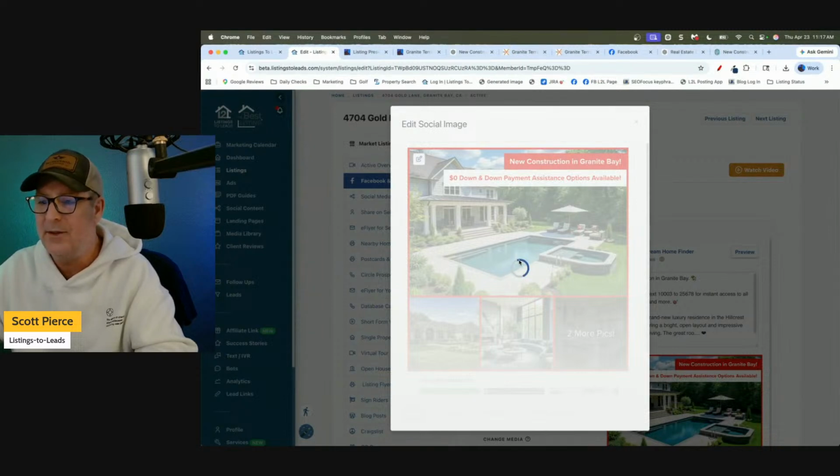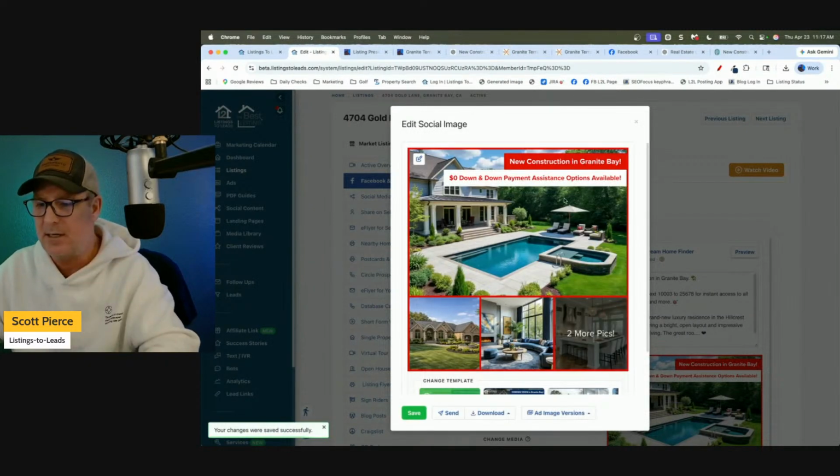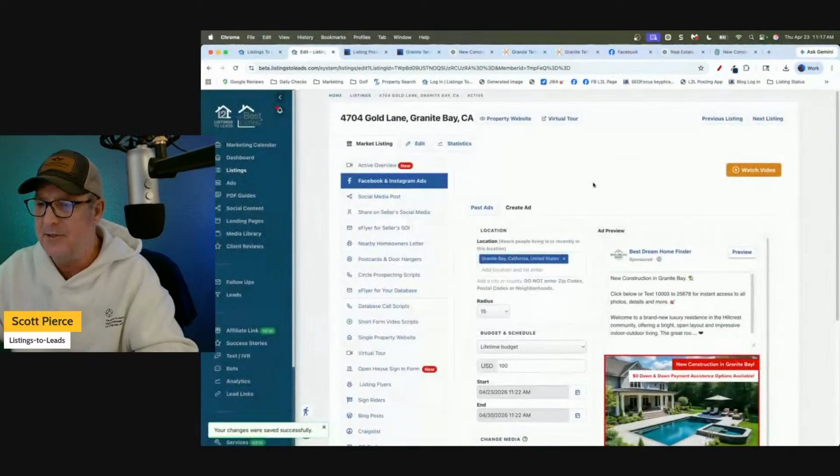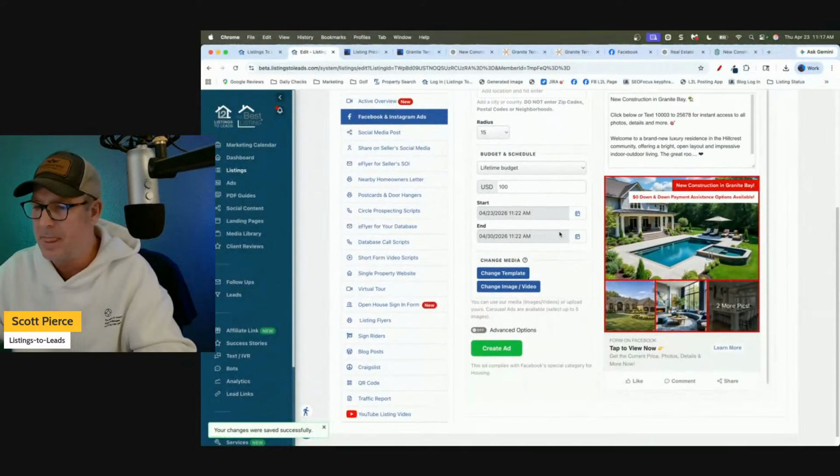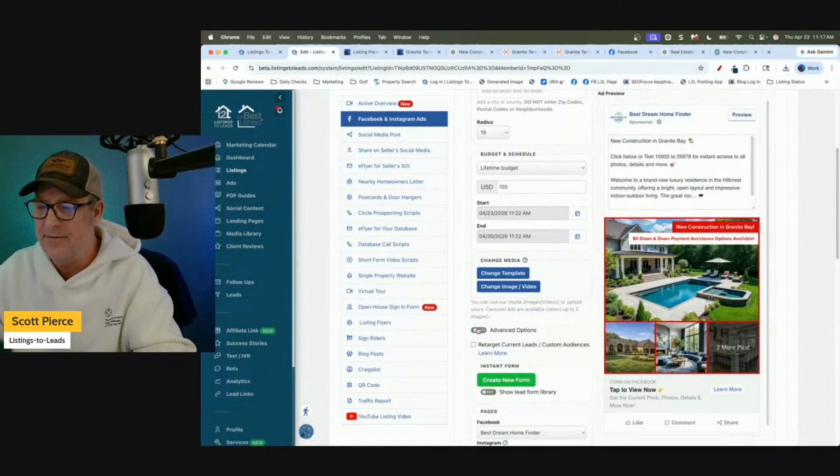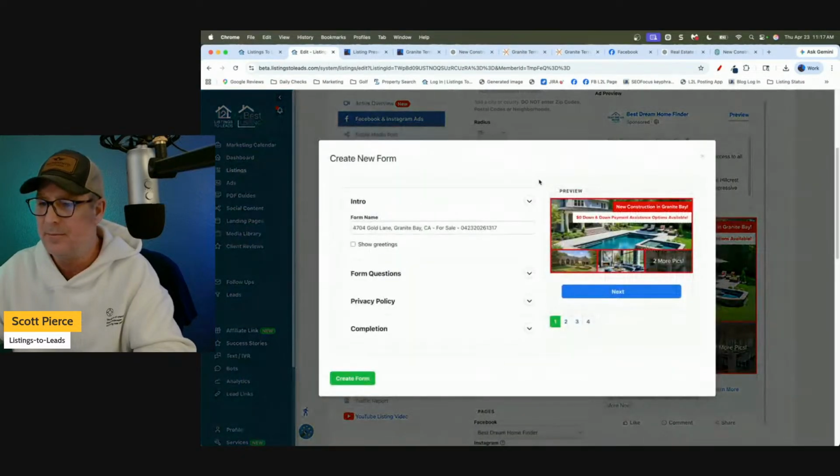But now we get to the questions. Remember those questions that we saw? We click the ad and there's like 4 or 5 questions. That is under advanced options. So when you click on advanced options, notice it opens up. There's a new button called create new form. Click it. And then right here, the questions are right here.